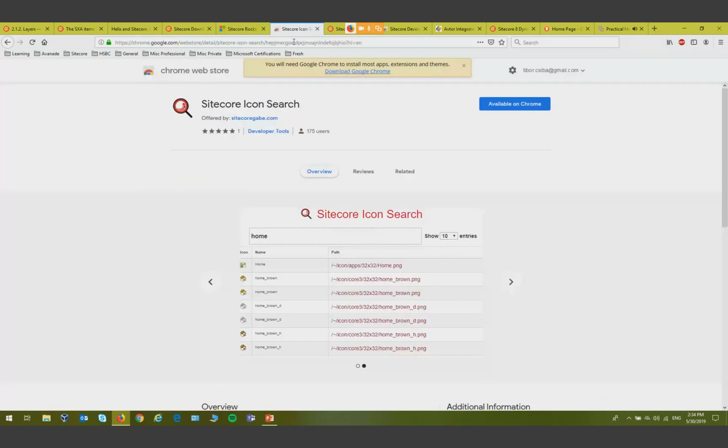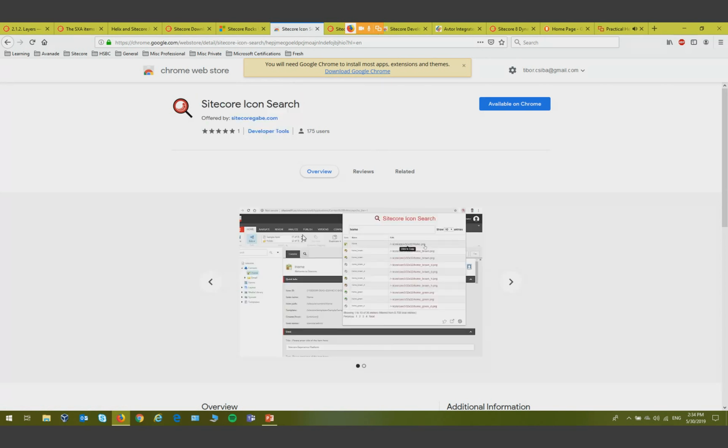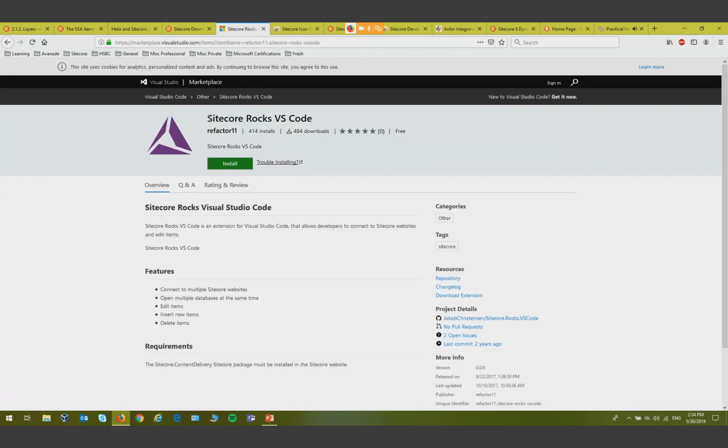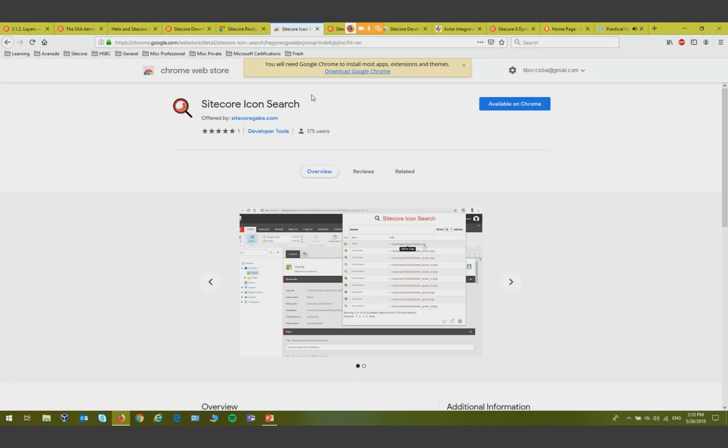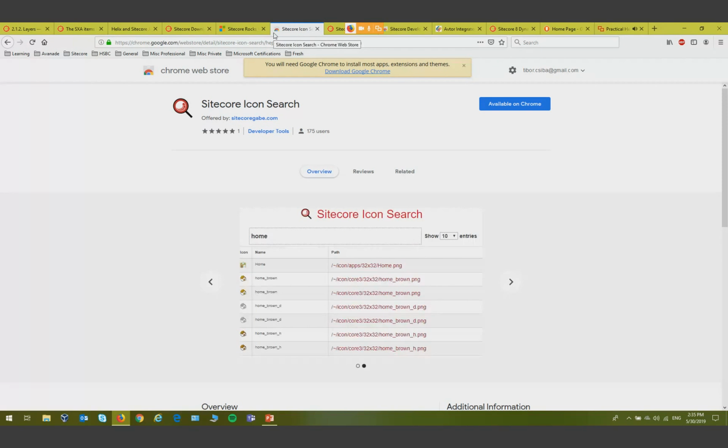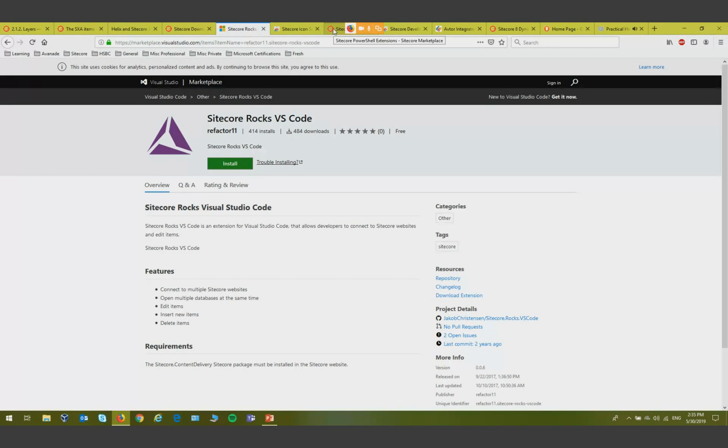Very useful tool. Then you have a Chrome web extension, Sitecore Icon Search. This is a great tool for choosing the right icon, which is usually the biggest task when you are developing Sitecore. By the way, Sitecore Rocks is also good at this, because if you are trying to find a good icon using Sitecore itself, it's really slow. You probably all know this. So either use this tool or this icon search for Chrome, and you will get your icon much faster. I really don't recommend using the Sitecore content editor for that purpose.